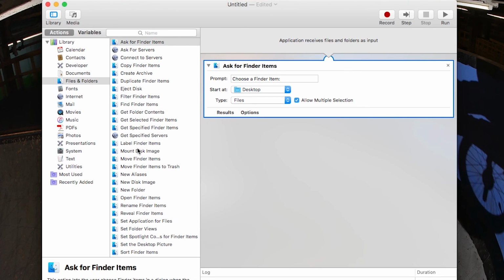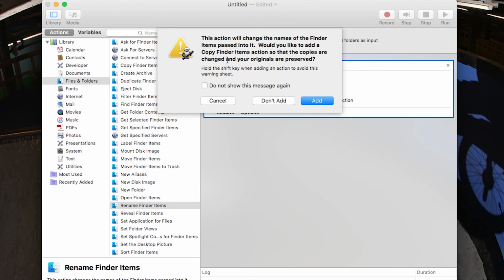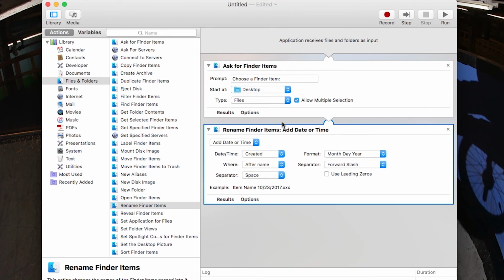Then from here, we're going to go down and find rename finder items. It's about 3/4 of the way down. We're going to drag that over to the right, and a dialog box is going to come up that says this action will change the names of the finder items passed into it. Would you like to add a copy finder items action so that copies are changed and your originals are preserved? I don't need this because I would like to just change all of the extensions in order to edit them in Premiere, so I'm going to push don't add.